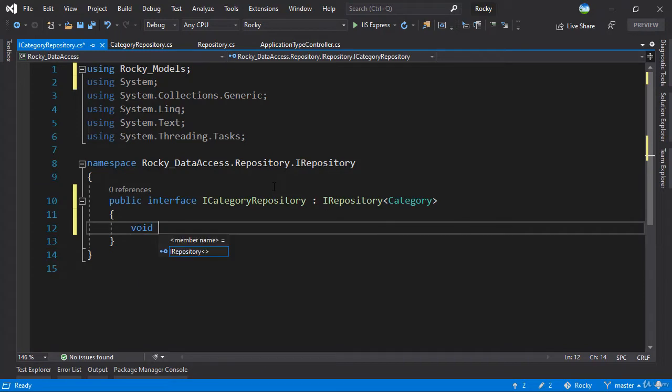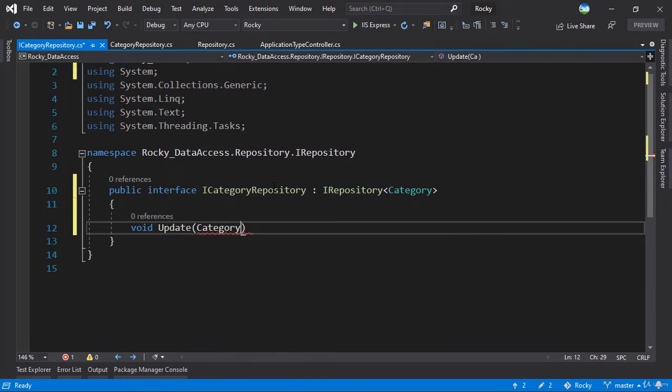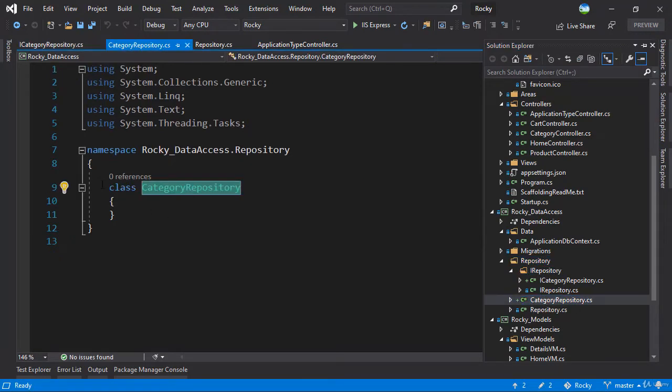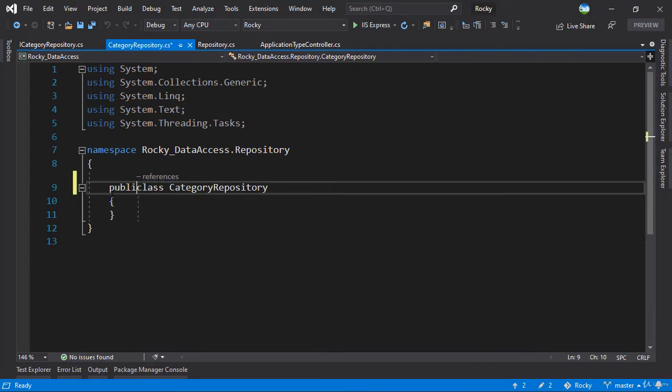In here, I want to add a new method that does not exist inside my IRepository, which is update. And when I want to update anything in this repository, I will be updating only the category. So we have a new method inside our ICategoryRepository. We have to add the category repository. We already added that class, which is CategoryRepository. Let me open that up.